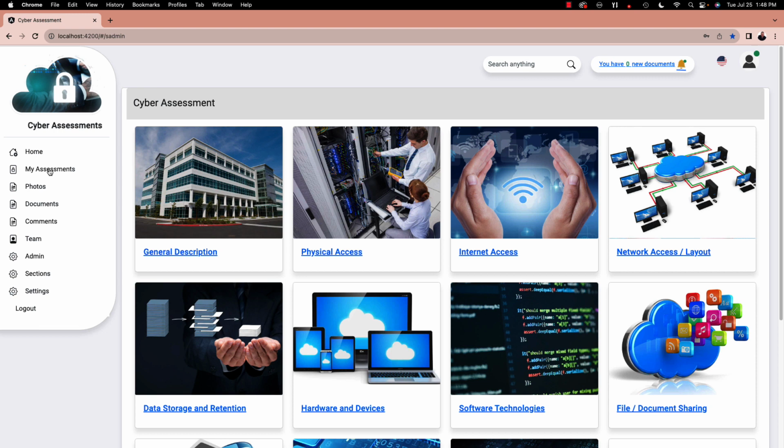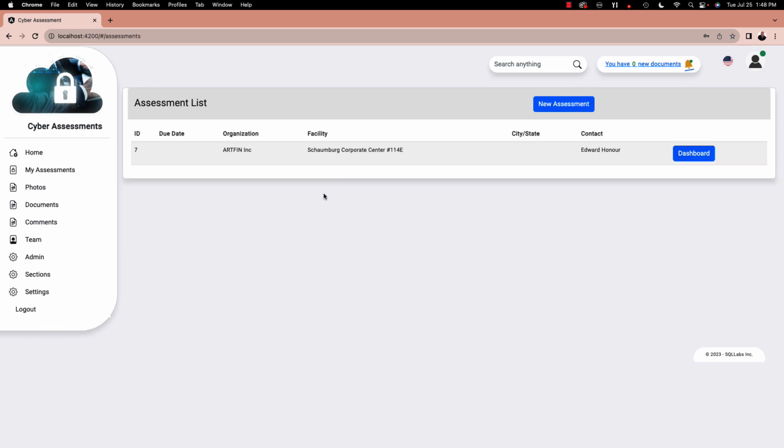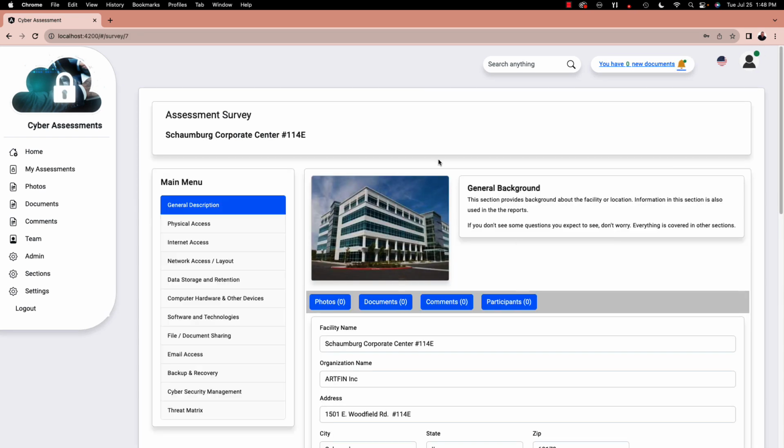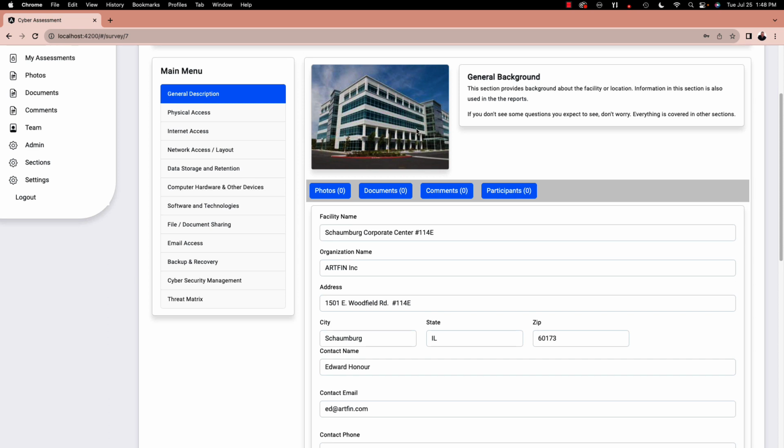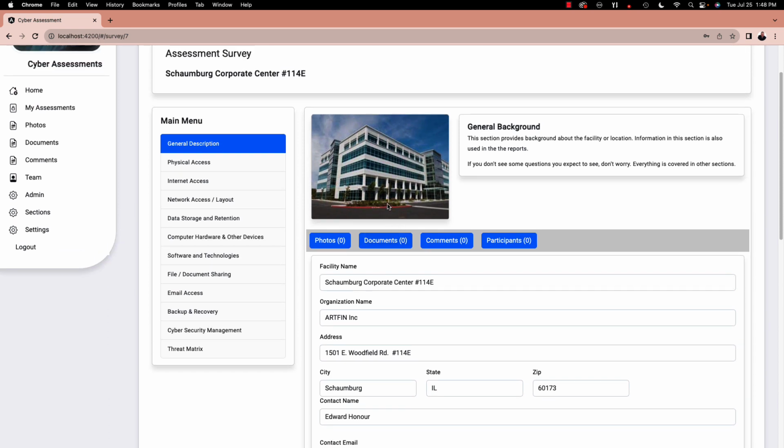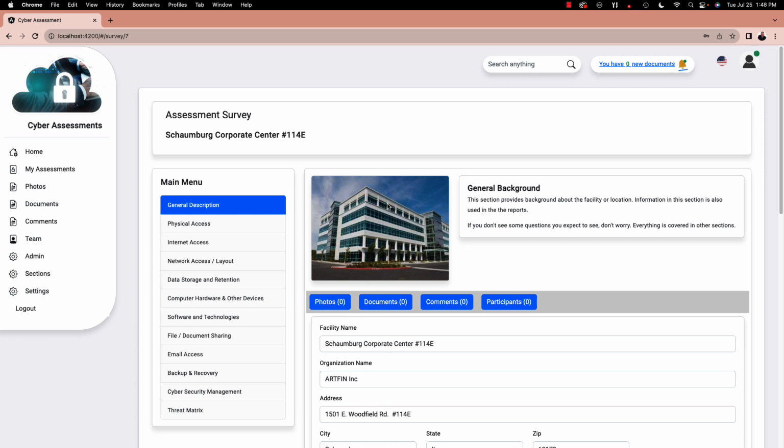I'm going to go into an assessment that I have here. If you're an assessor or you're doing a self-assessment, you will have an assessment list. We'll click on the dashboard to get into the assessment. The assessment is very comprehensive, and it has a lot of different sections that you go through in order to do a complete survey. Then based on your threat matrix and the survey questions that you've answered, we will come up with a list of the vulnerabilities that you have and then your countermeasure recommendations or your options for consideration. These are the things that you need to do to get your business up to best practices.